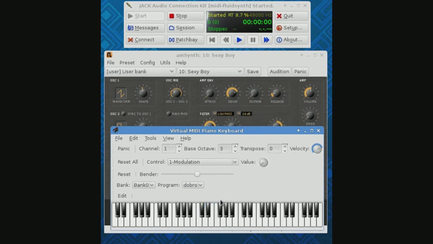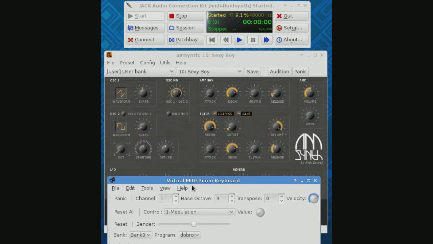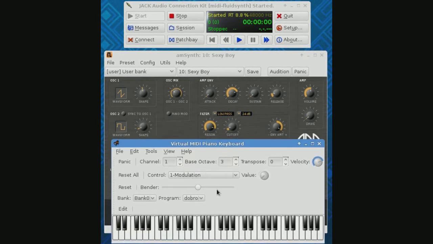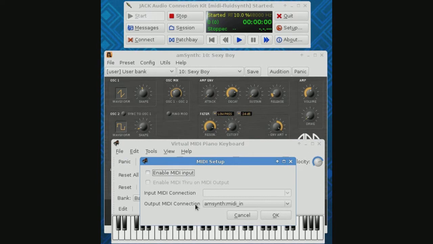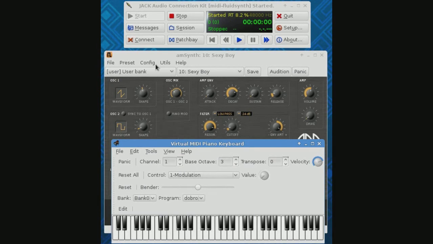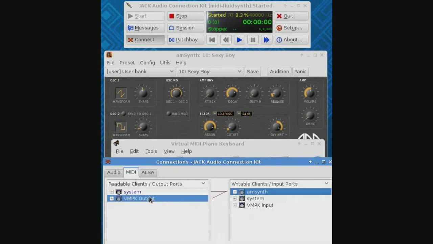So you see that should we not have a real MIDI keyboard and we just want to play around, we can hook our software keyboard to AmSynth and work just as well. I do want to show you this in case it doesn't come up automatically in Virtual MIDI Piano Keyboard. If I hit connections, I do have to say output MIDI to AmSynth. And as you saw, once again in Jack, the VMPK output goes into AmSynth, and then everything's just exactly perfect.